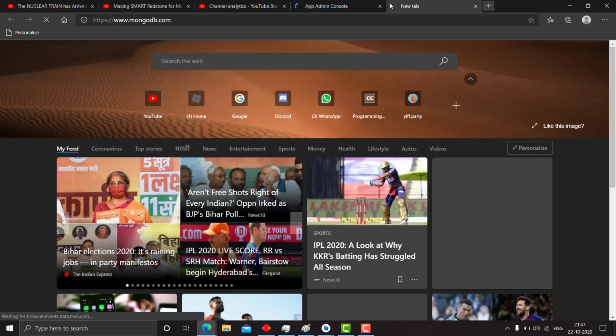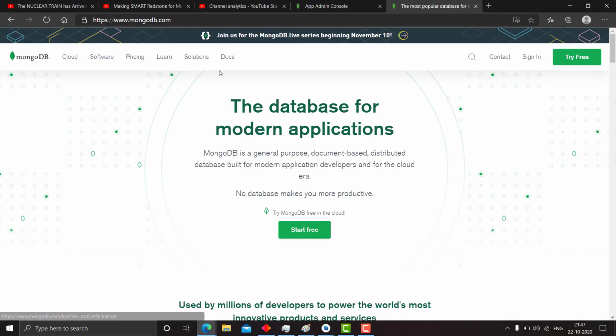Apparently it is a little slow right now, I guess. Let it load. Let's open the documents until now.